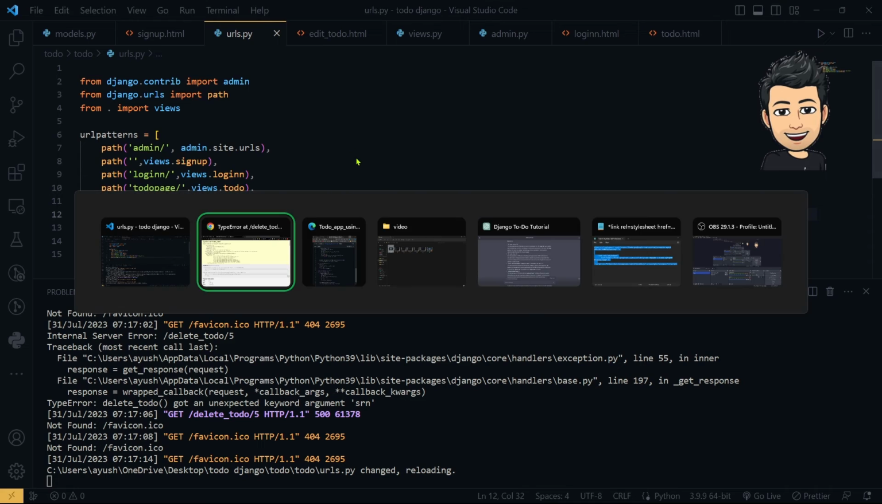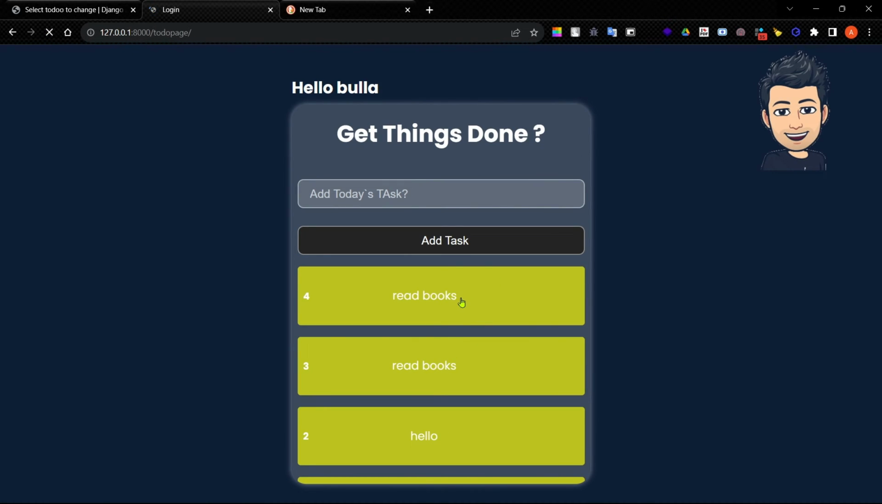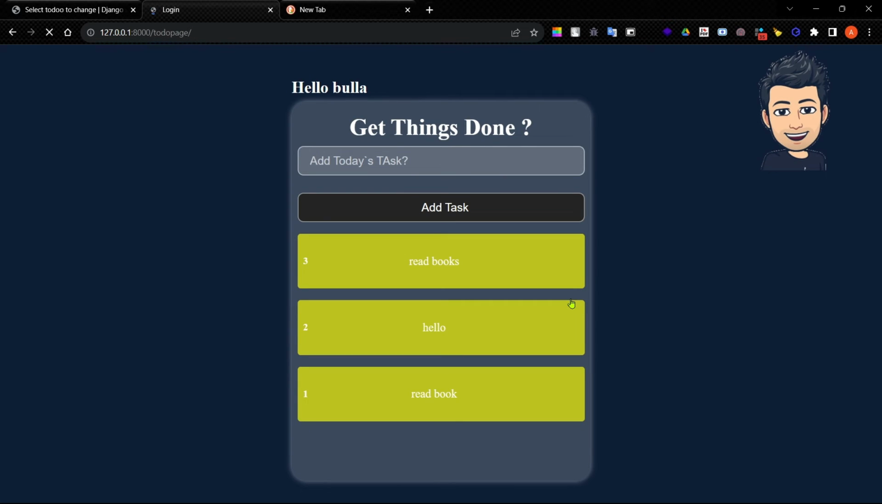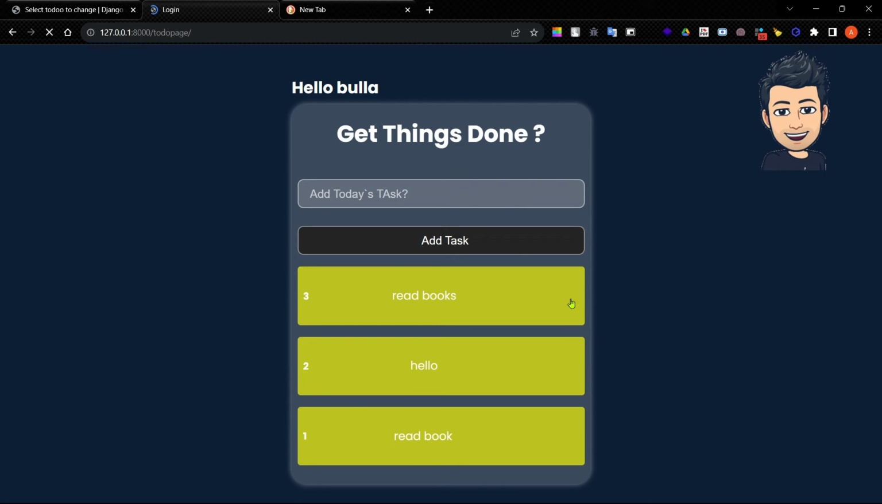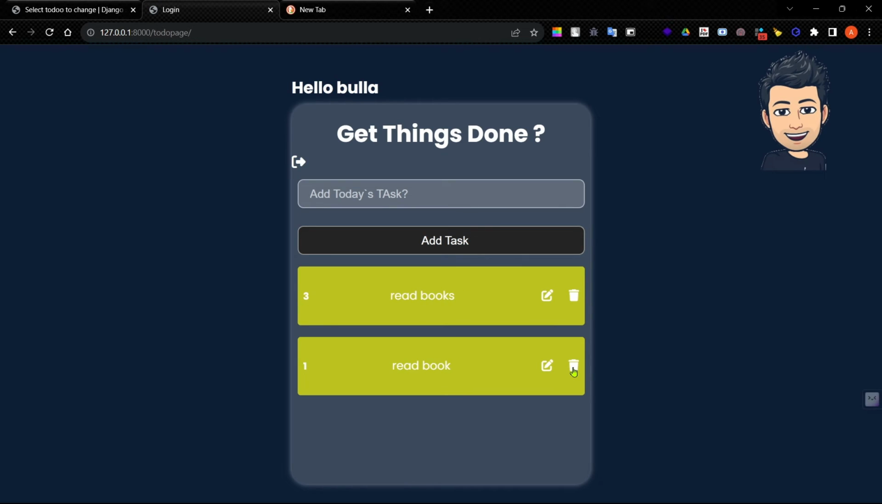and check. And now refresh. So you can see that our task is deleted. One more task we delete, read books. So we deleted this. Now I want to delete these tasks. So delete this. So you can see that our task is deleted. So the delete function is also working.